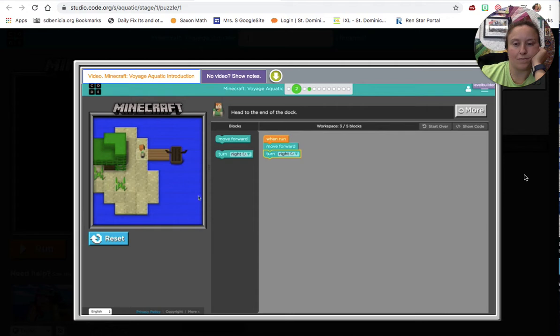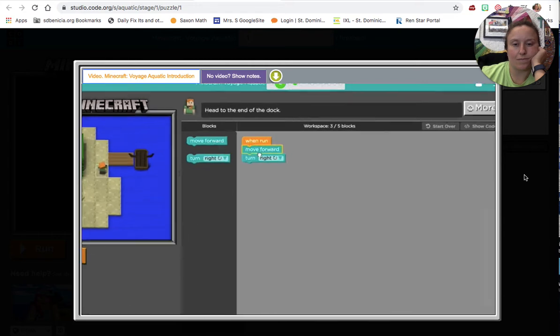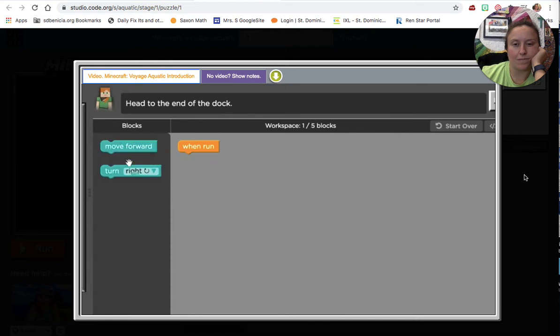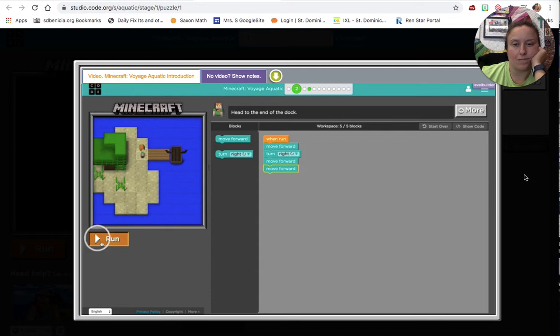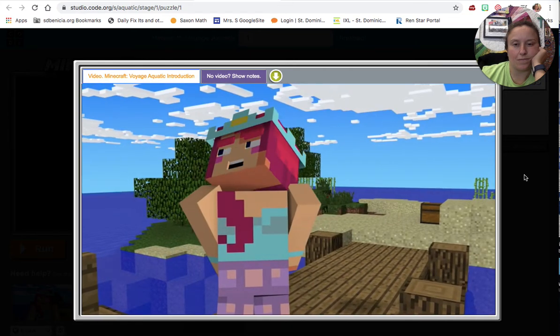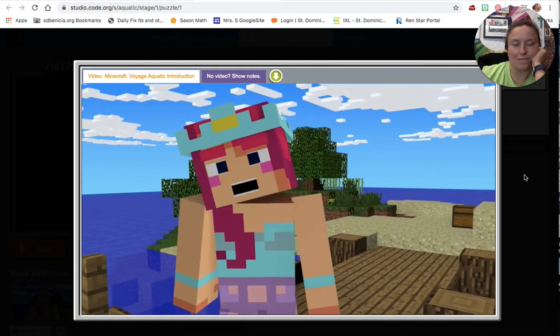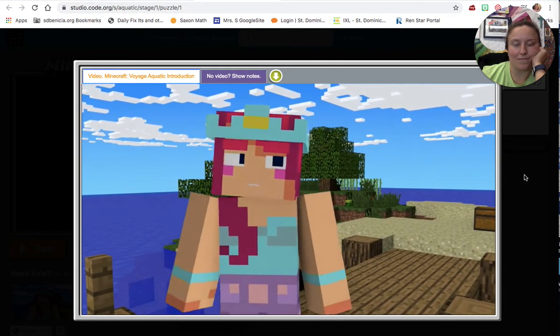You might have to try a few times to get it right, and some of the puzzles have more than one solution, so experiment to see what works. If you want to try again, click the reset button to go back where you started. If you need to delete a command, just drag the block from your workspace back into the toolbox. Remember, click run to see what your code looks like in action. Okay, enough messing around, fellow adventurer. Let's start coding to find some underwater treasure.